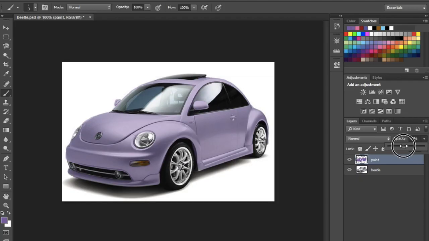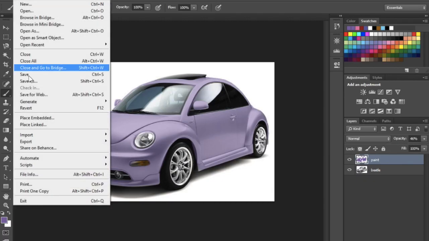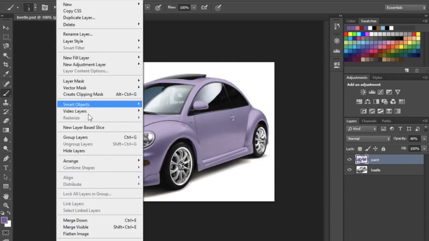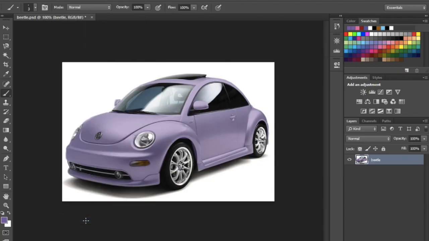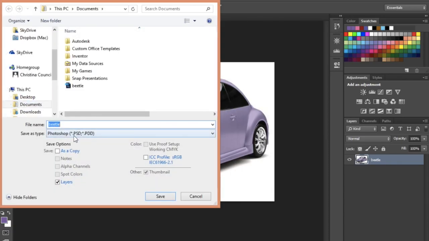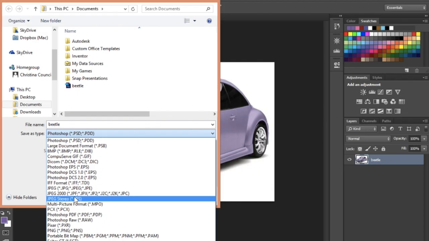Alright, so I'm turning my opacity back down so it looks realistic. I saved it already, but I also want to merge the layers so that I can use this image on my new background. Okay, so what I'm going to do is go to Layer and Merge Down. And I'm going to File, Save As, and this time instead of the PSD, I'm going to save it as a JPEG.